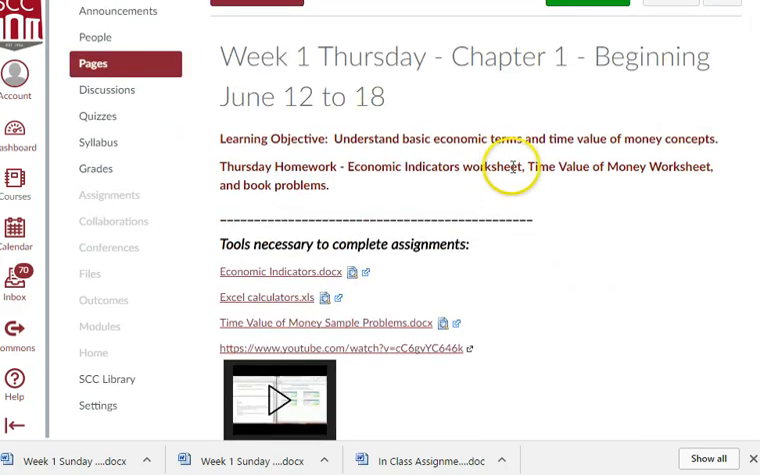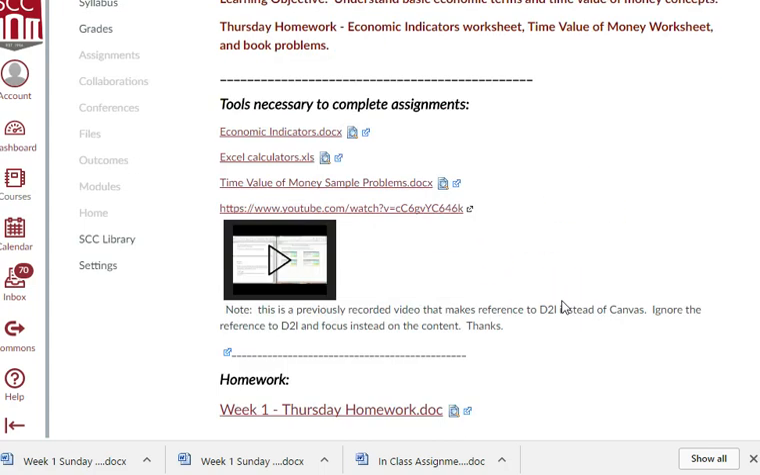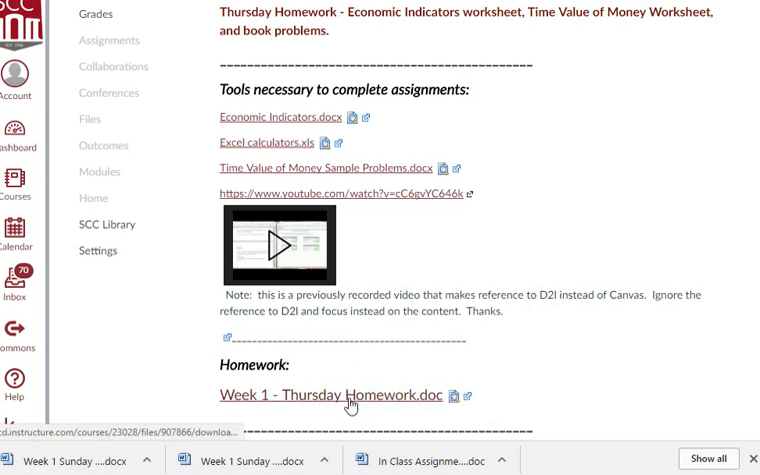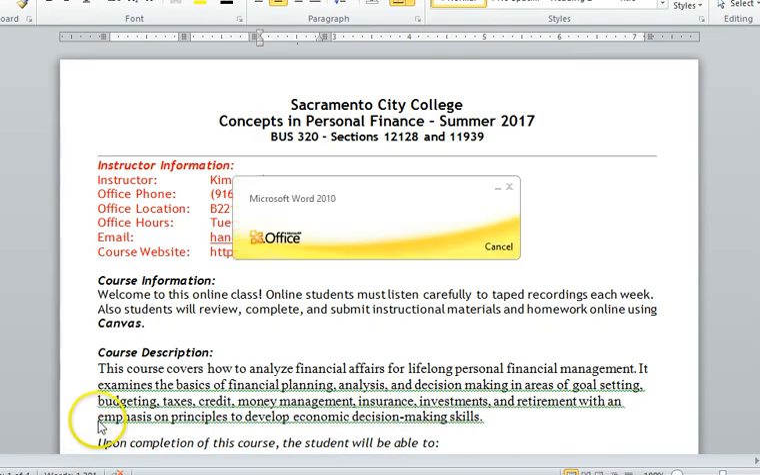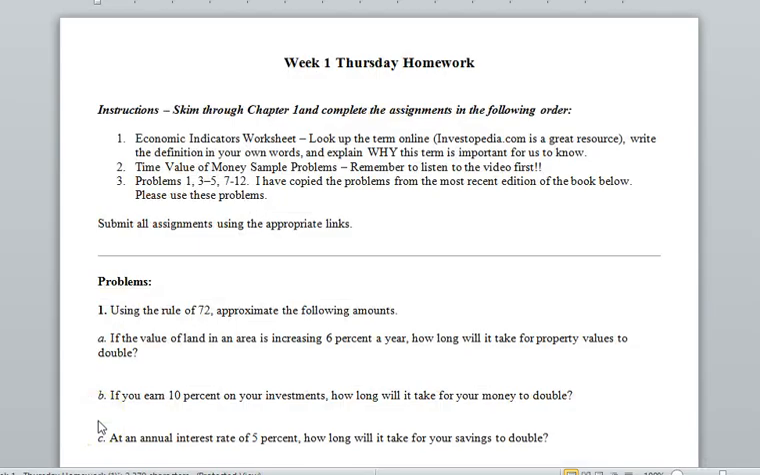Basic economic terms, economic indicators worksheet, time value of money worksheet, and book problems. If I were you, I would start here and read the homework. So let me just open this. When you click on it, it downloads. Here's your first homework assignment, right here. Economic Indicators Worksheet: look up the term online.